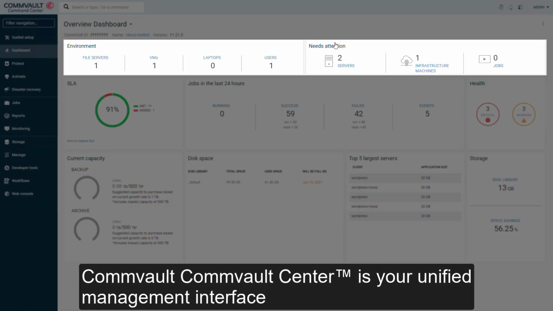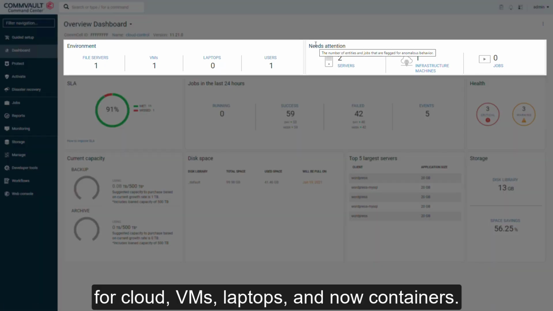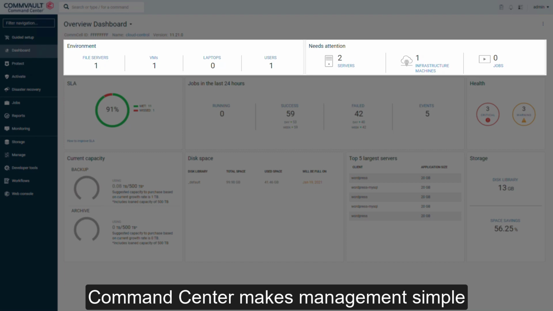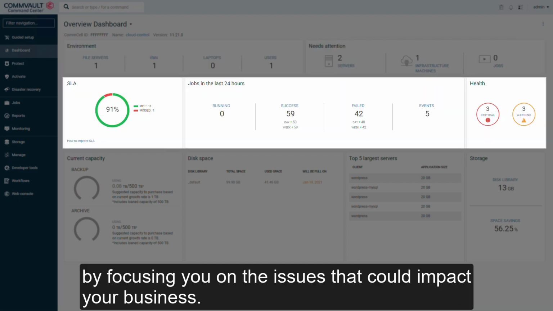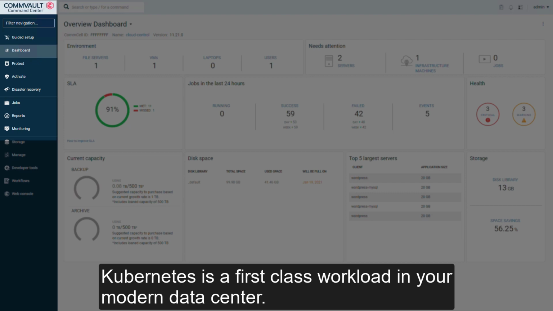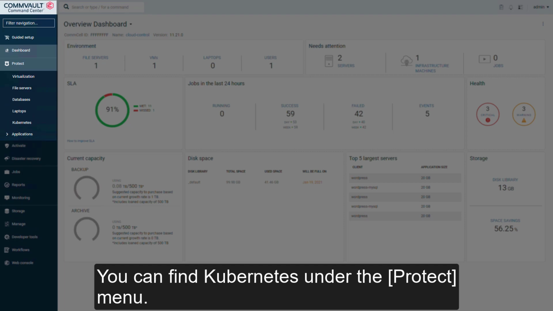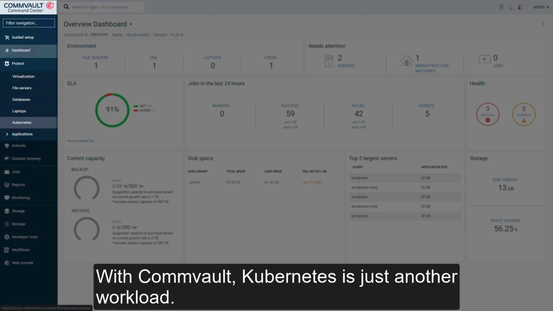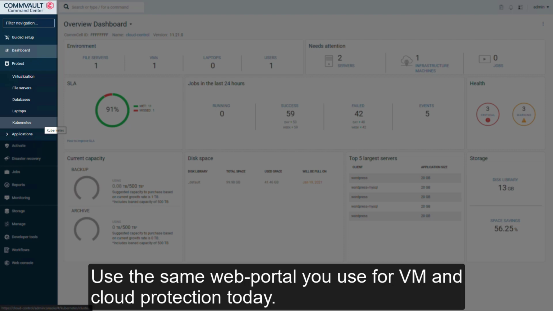Commvault Command Center is your unified management interface for cloud, VMs, laptops, and now containers. Command Center makes management simple by focusing you on the issues that could impact your business. You can see at a glance your data footprint and savings from deduplication. Kubernetes is a first-class workload in your modern data center. You can find Kubernetes under the Protect menu. With Commvault, Kubernetes is just another workload. Use the same web portal you use for your VM and cloud protection today.